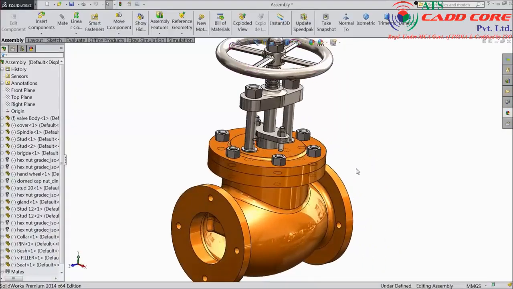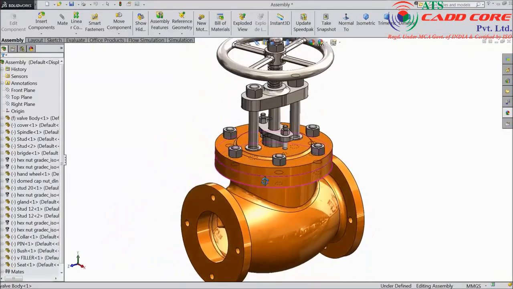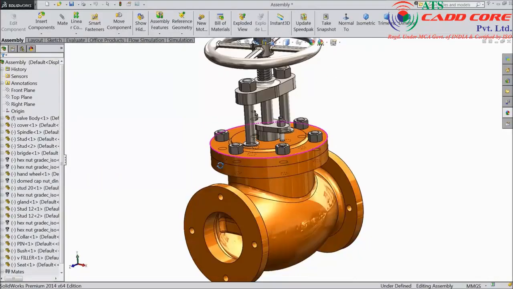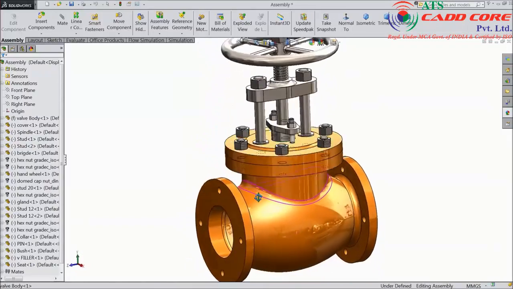Today we are going to design and assemble a beautiful stop valve. See, this is the stop valve, a very beautiful one. We will design each and every part and assemble at the end.